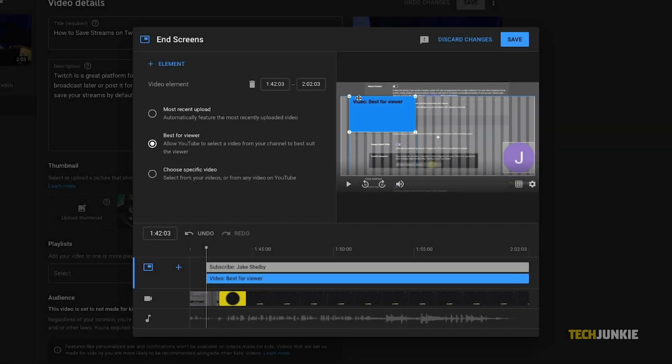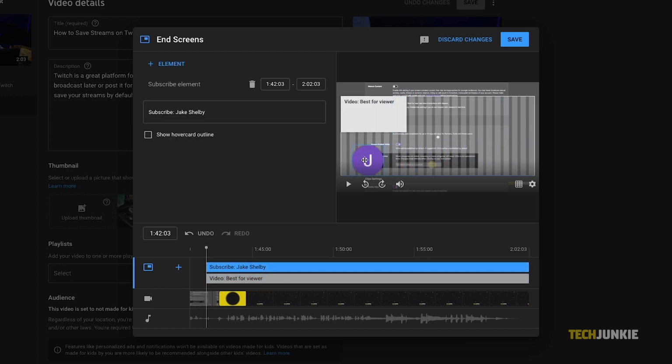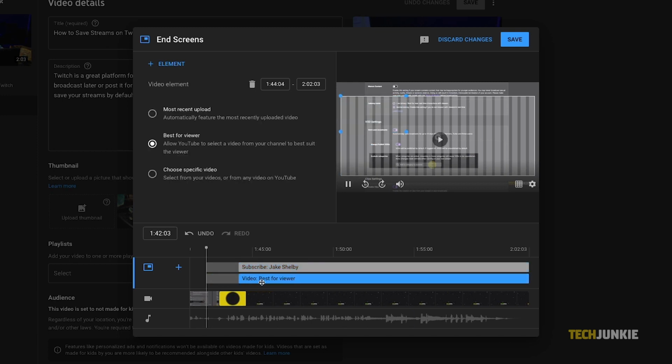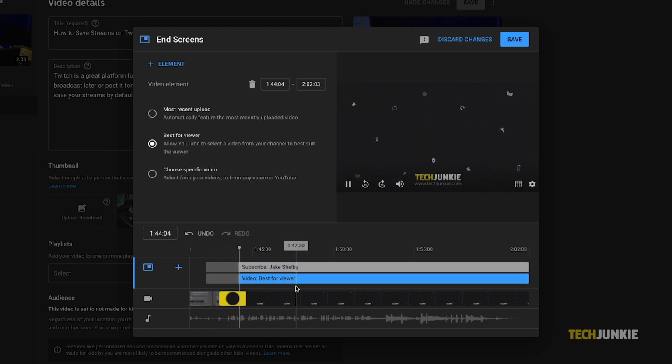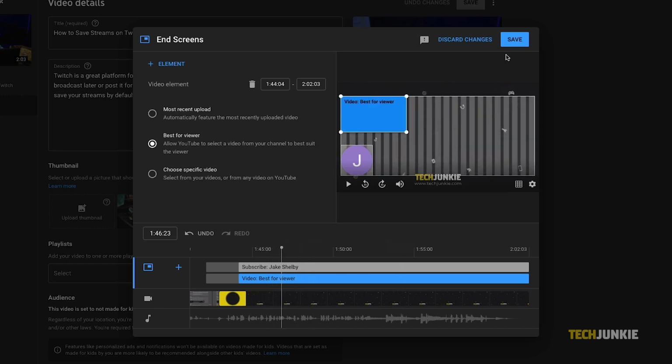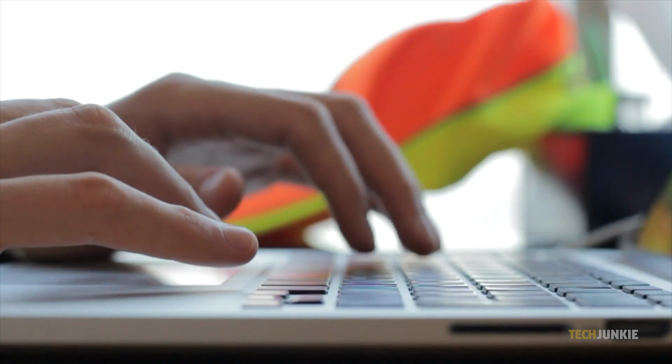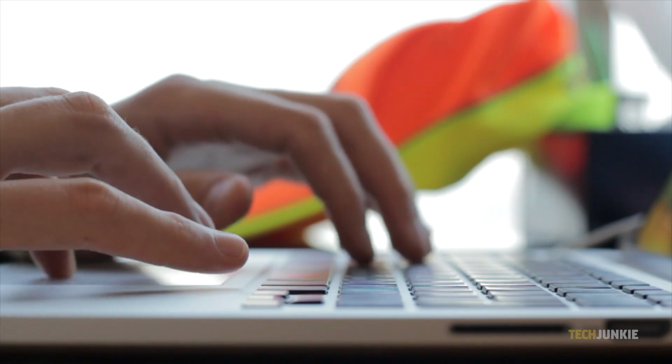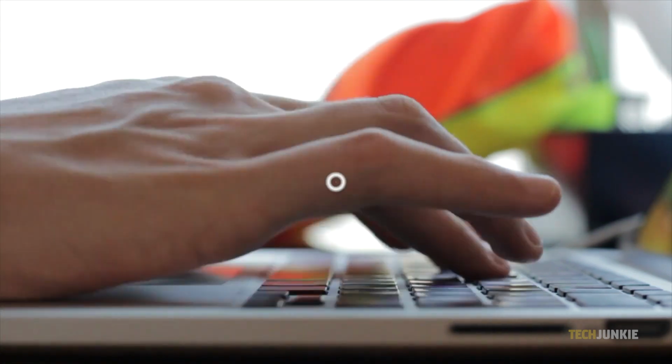Once you've added the elements to your screen, you can move them where you want them to appear on your video. And you can use the slider below to edit the timestamp when they appear. End screens usually appear in the last 5 to 20 seconds of your video. Once you're satisfied, click Save, and you're done. Now you can easily promote your other videos and channels and increase your audience.